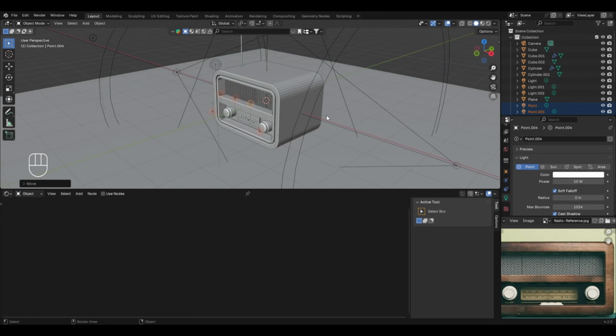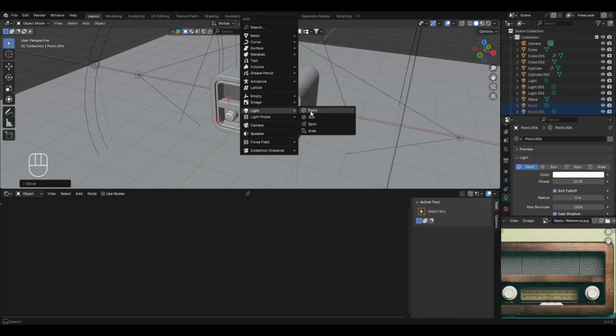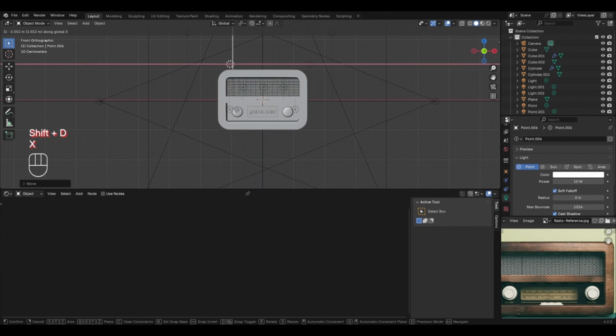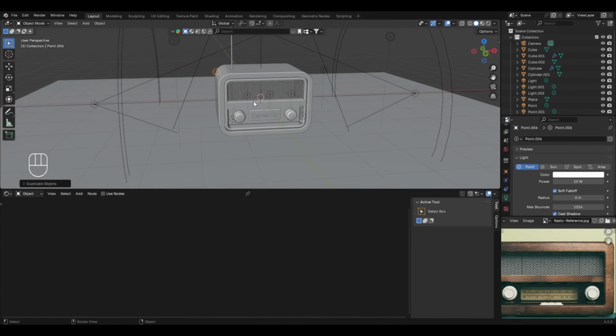Similarly, let's also add some point lights on the side regions. So press Shift plus A, then go to light and add the point light. Let's move it up in the z-axis, and we'll place it on this front side. Let's go to the front view, create a duplicate, and move it in the x-axis for the opposite side. Also, it completely depends upon you what lighting setup you choose depending upon your 3D model of the radio.